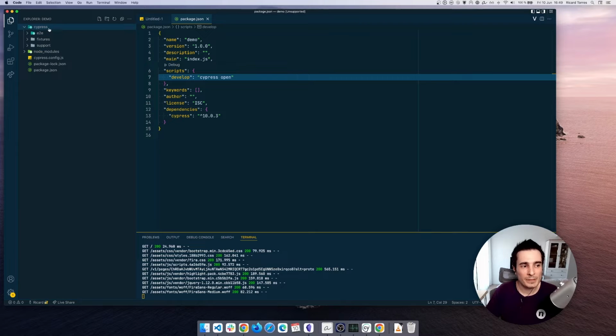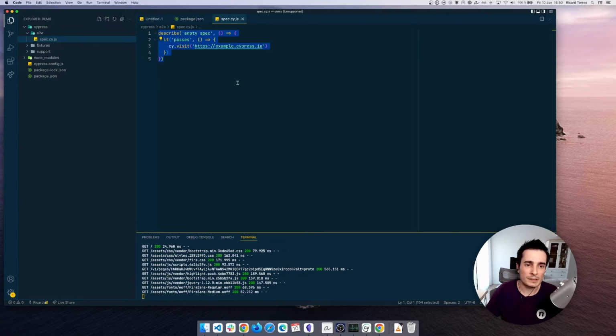A new folder has appeared with three subfolders: end-to-end, fixtures, and support. As we said before, don't worry about support, don't worry about fixtures. This is for mocking APIs. For now, just focus on the end-to-end folder. And this is the test that was just executed a few seconds ago via the UI. Cool. So let's create our first unit testing.